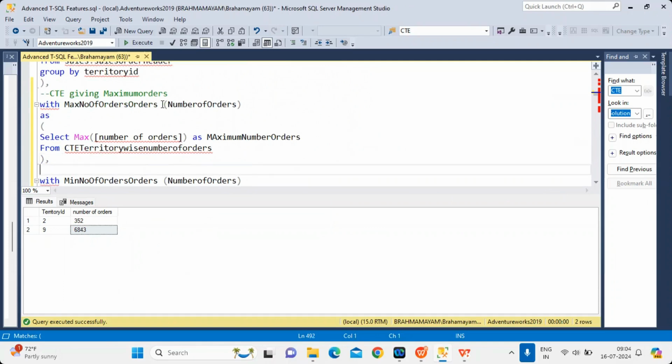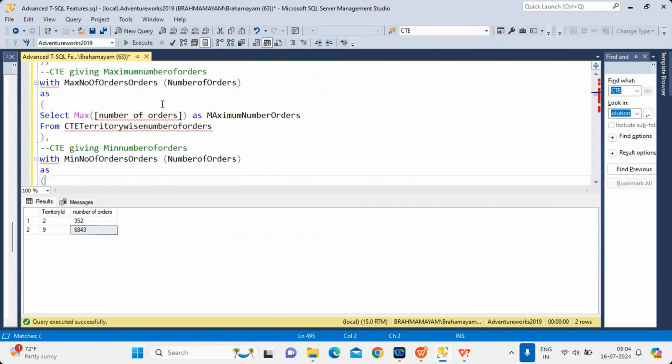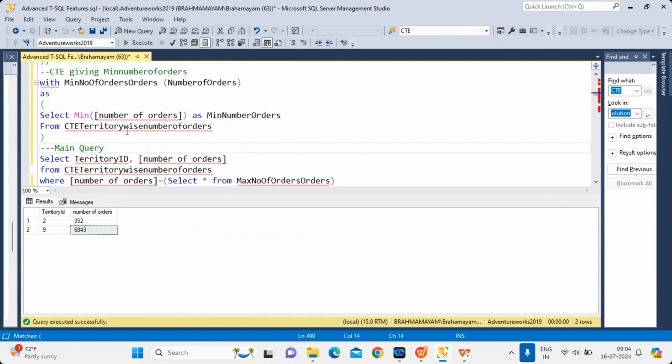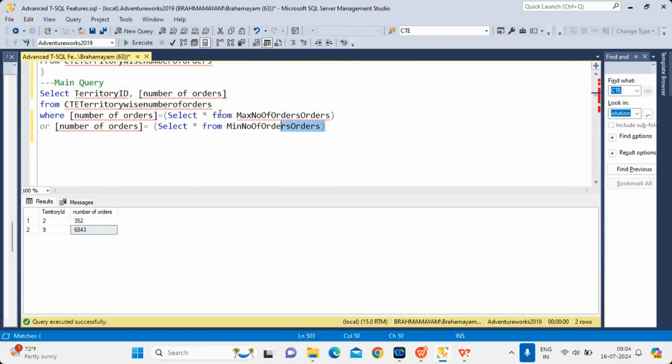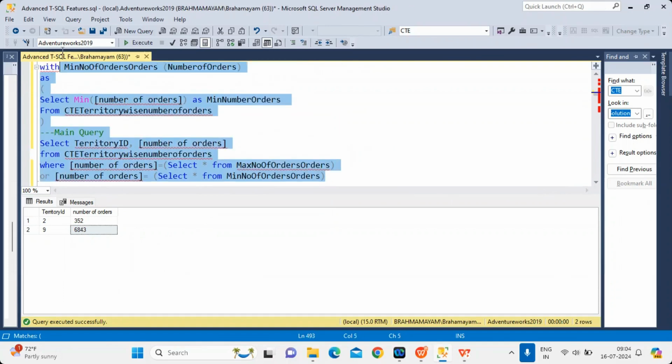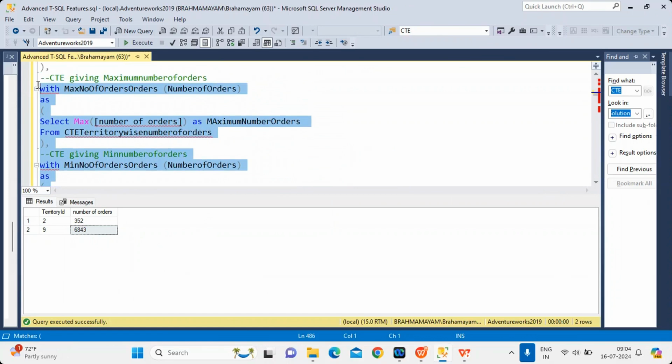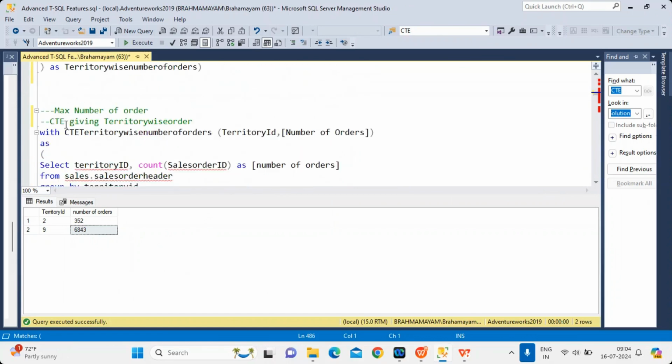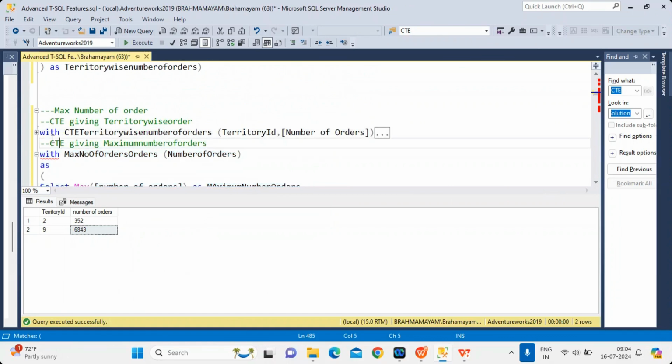And then you have the common table expression, which is giving me minimum orders. So instead of maximum orders, you say maximum number of orders. So here we have minimum number of orders. And this is my main query. So when I execute, if I have not made any syntax error, it should actually do the same that we have been doing. So this is going to give me the same output.